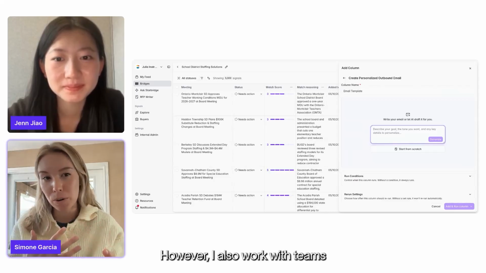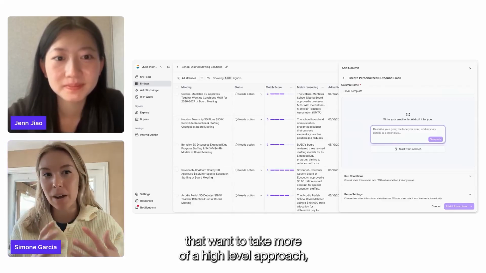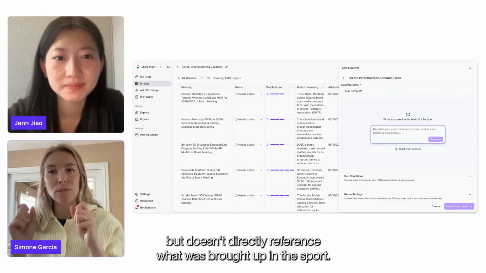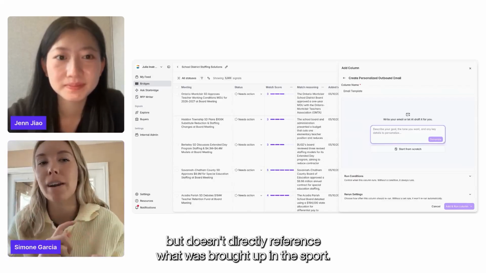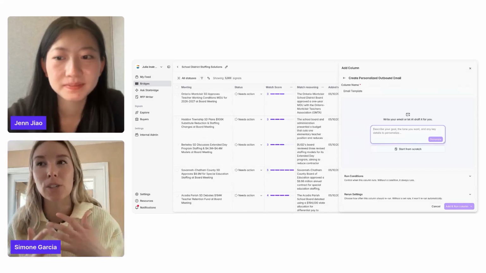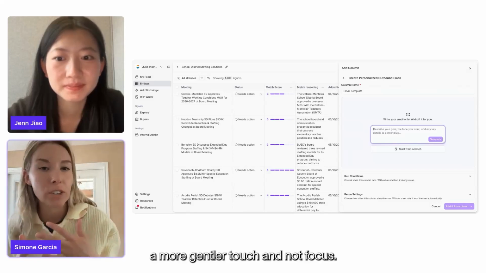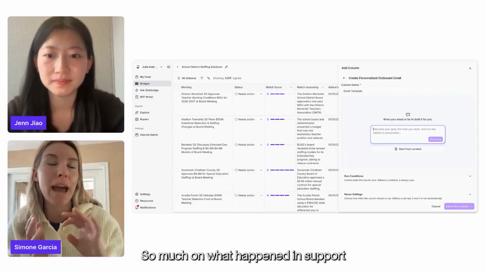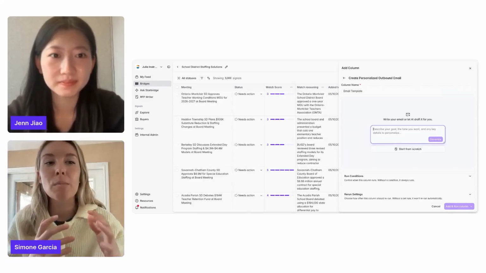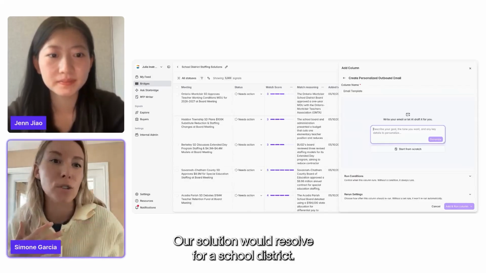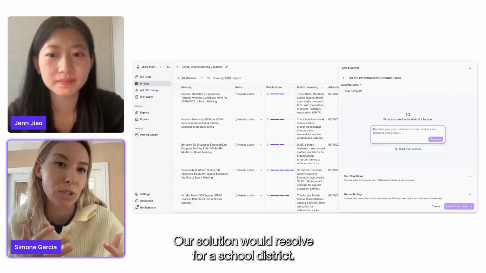However, I also work with teams that want to take more of a high-level approach that doesn't directly reference what was brought up in this board meeting. And so in that case, we might want to take a softer, more gentler touch to not focus so much on what happened at this board meeting, but focus more broadly on the kinds of challenges that our solution would resolve for a school district.